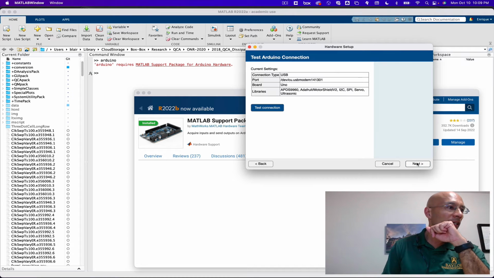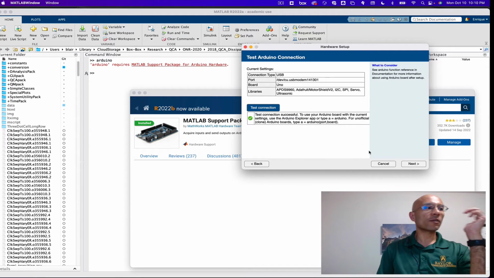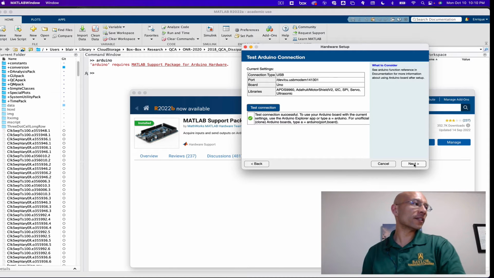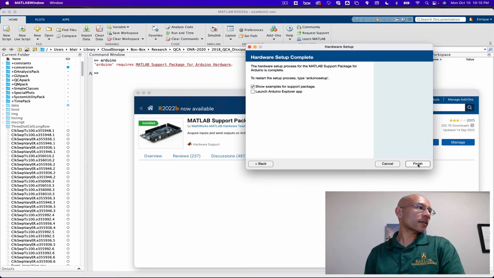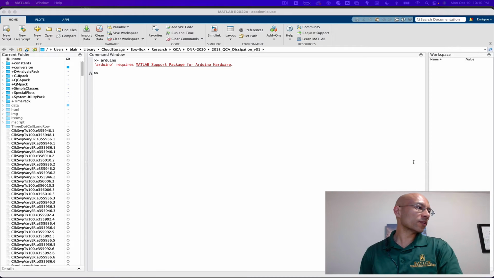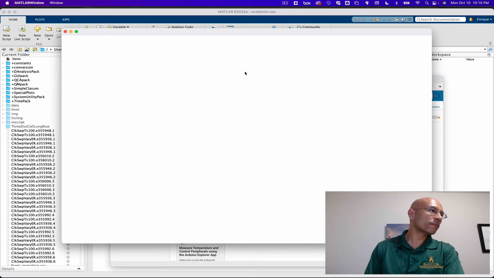I hit next. Here are the connections at this time. Let's test the connection. Okay, well, it looks like I successfully installed it. Now, I can take note of this box, restart Arduino setup. Fine, I'll just check both of those boxes and see what happens. They bring up some documentation.